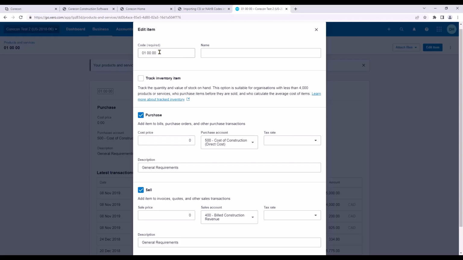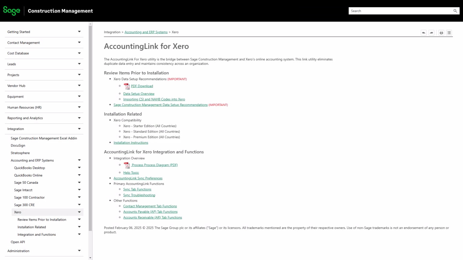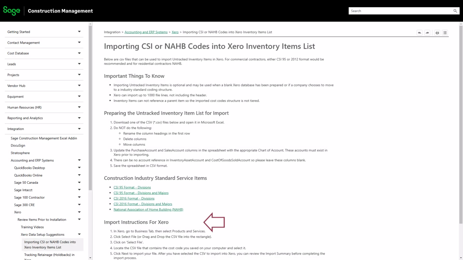The code number, or cost code in this case, the purchases section, which is using a cost of goods sold or direct cost account in the purchase account field, and the sell section under the sales account is a revenue or income account. Next, I'm going to follow the instructions in that knowledge base article under importing CSI and NHB codes into Xero. These instructions are found at the bottom.